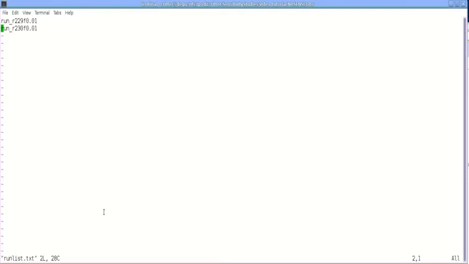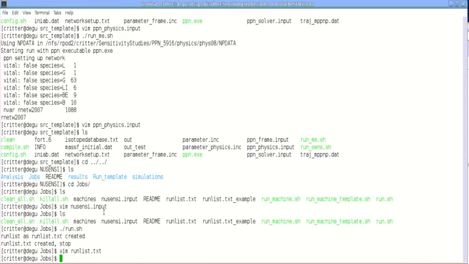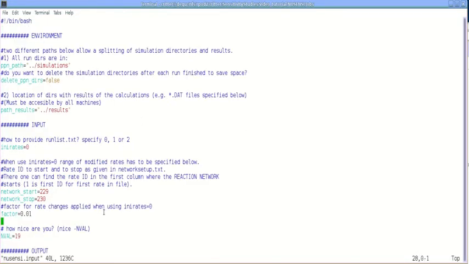And the file contains basically lines which start with run underscore and then the rate which is supposed to be changed, and then the factor of this rate change. So in this case a factor of 100 for both cases. But no ppn run has started yet. In order to start the calculations we need to open Nusensi again, and we need to set the ini_rates to 1.